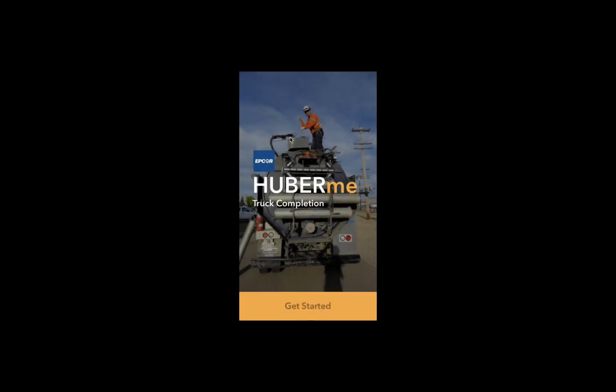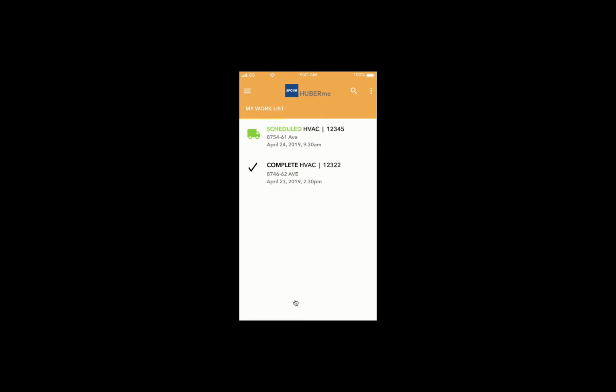All right, so let's take a look at what the application would look like from a truck's point of view. So I, as the truck crew, will launch the mobile application on my device, and I'll see this screen. I'll click on Get Started, and I will see all of the requests that have been assigned to me.